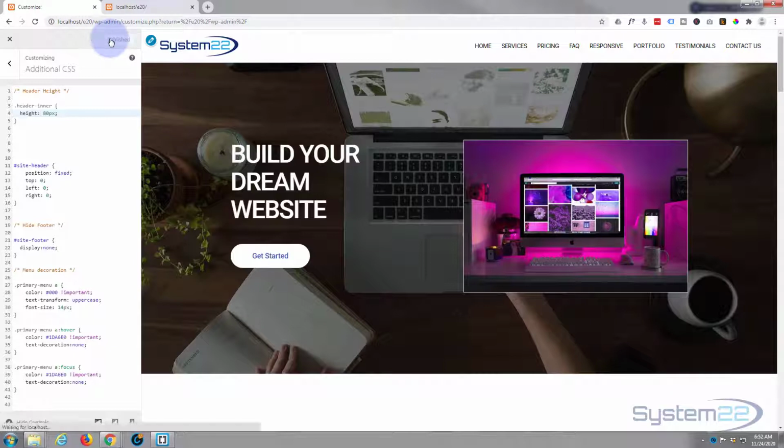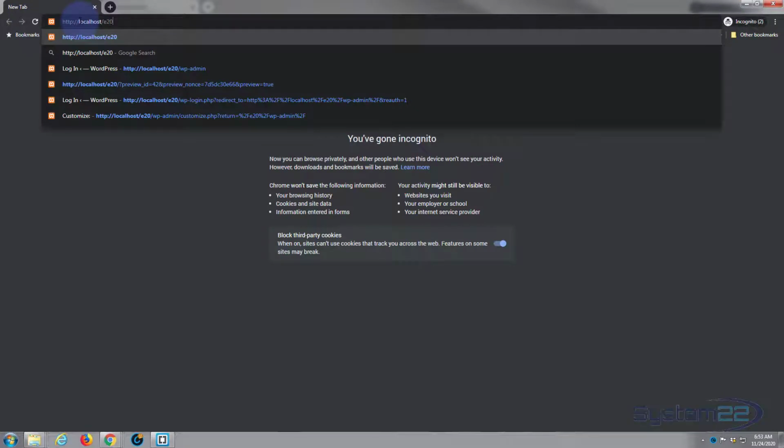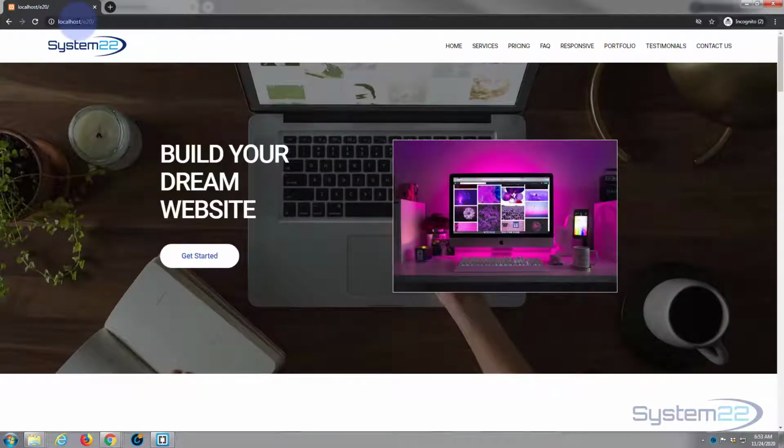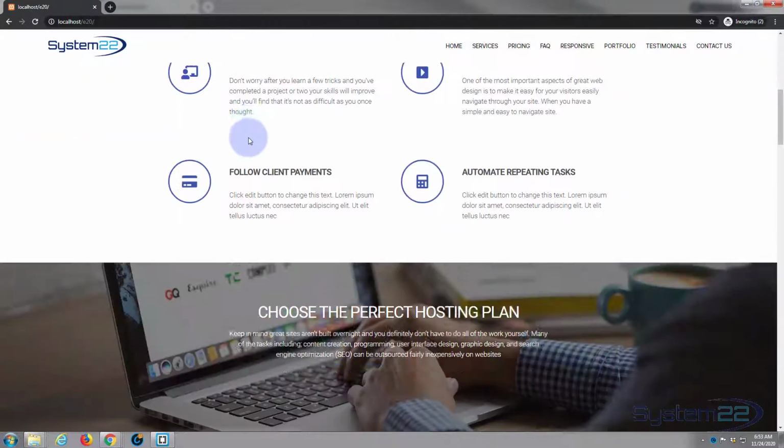Let's publish this. And let's open our site in the incognito tab again and make sure everything's going to be correct. There we go, we got an 80 pixels header on there.